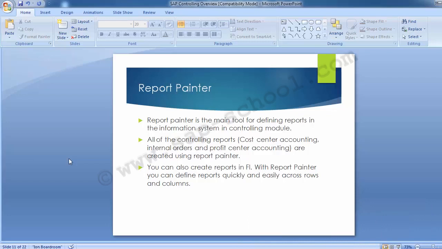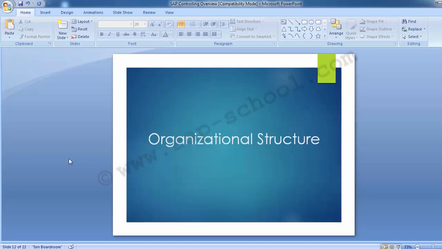So these were the different course contents that we'll be covering in detail in the coming sessions, for each of these different submodules which we have just discussed and covered briefly. Now moving on to the first chapter for the configuration step: the organizational structure.